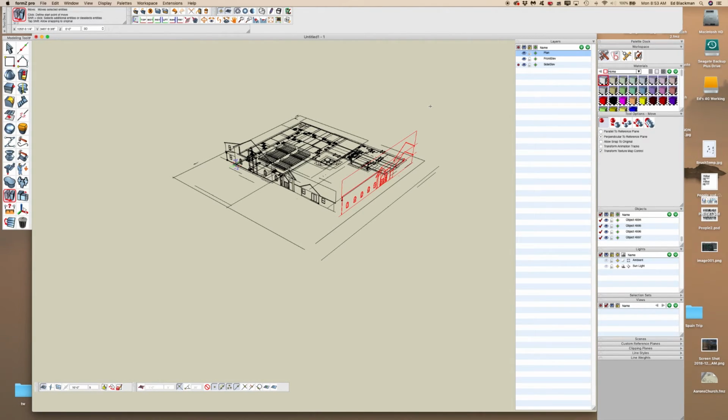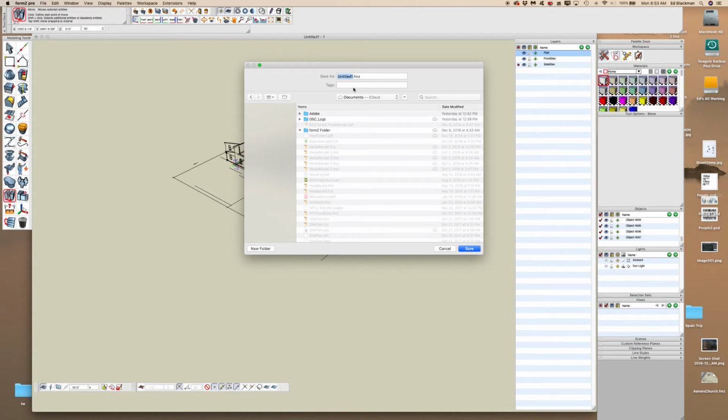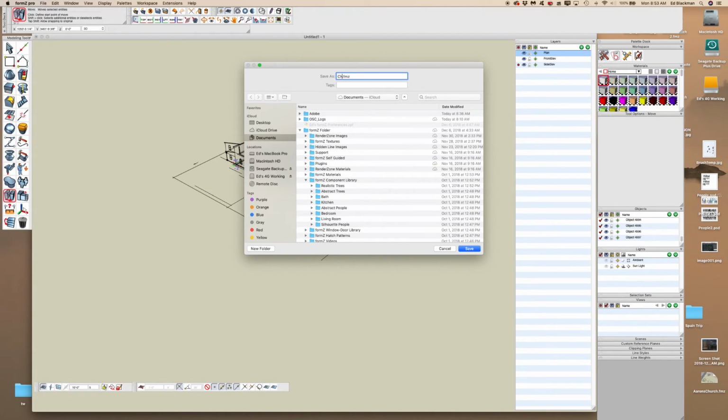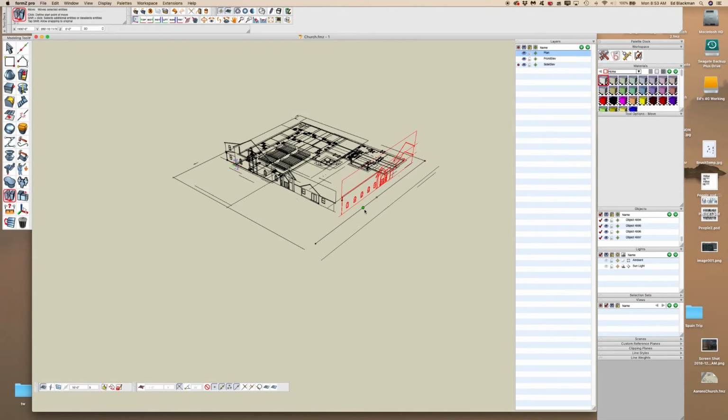So right now, let's do Command S for save. And since it's never been saved, it's going to ask what you want to save it as. We're going to say church, or whatever you want to call it, and let's just park it on the desktop for now. Okay, so now it's saved.